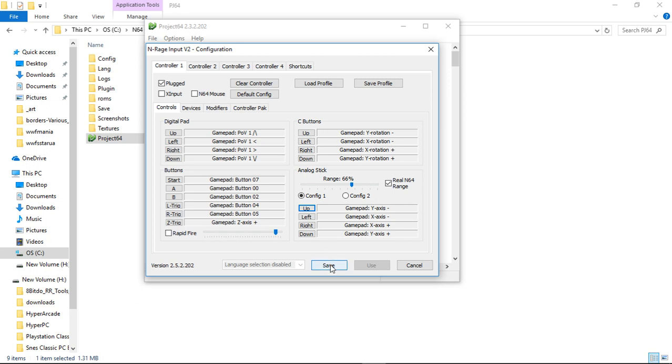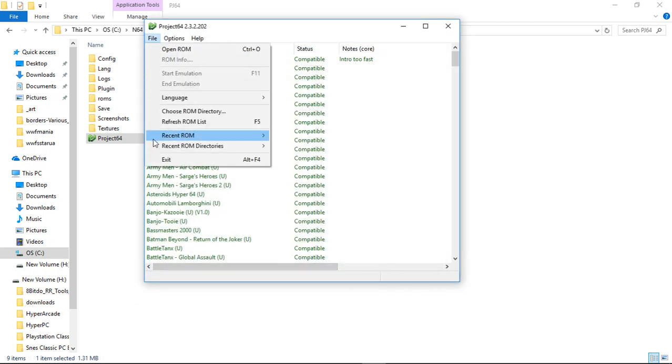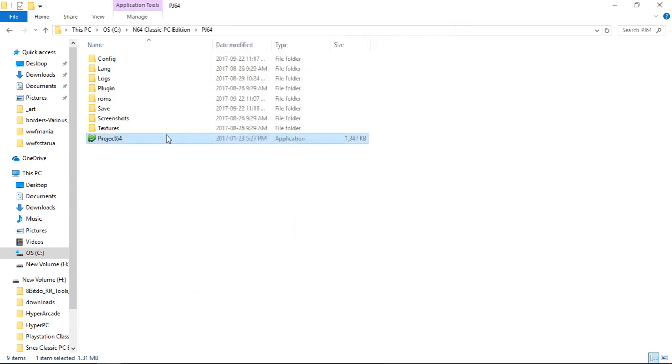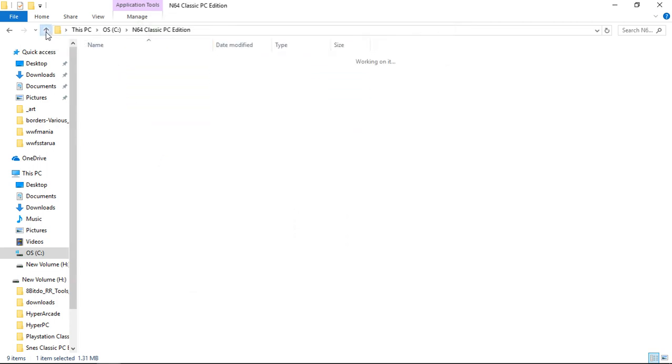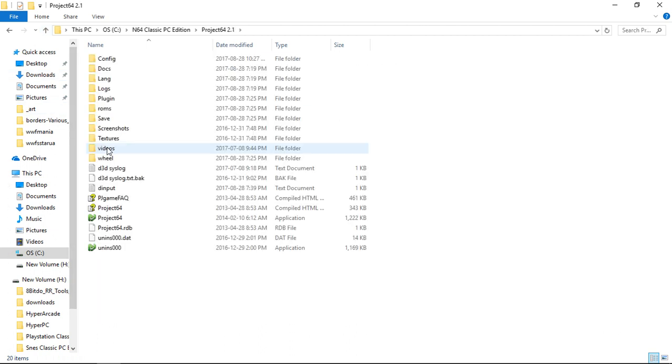Once that's done, you can just click save if you want. And we'll go to File, Exit, and we've got one more to do. So we'll go up a folder into Project 64 2.1, and we'll launch this.